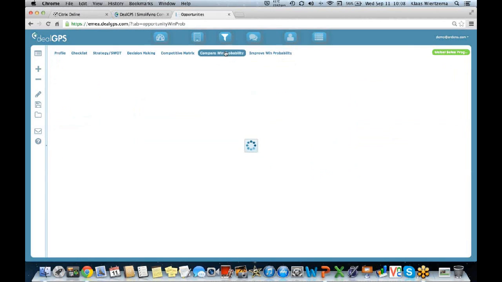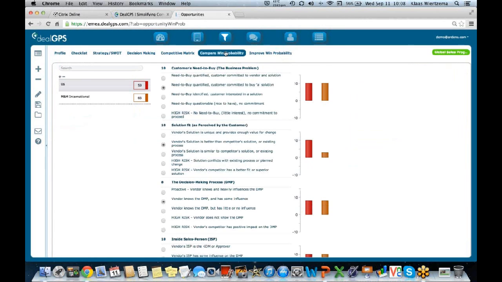Let me go to the compare win probability. We are not making a guess like usually happens, that if you ask people what are the chances that you will win this opportunity, some people are just over-optimistic, some people are too negative, but it's always guessing. Actually, it's not quite reliable. As a sales manager, if you know your people, you know how to compensate for it, but we preferred to have a reliable measurement and a good comparison to all the people.